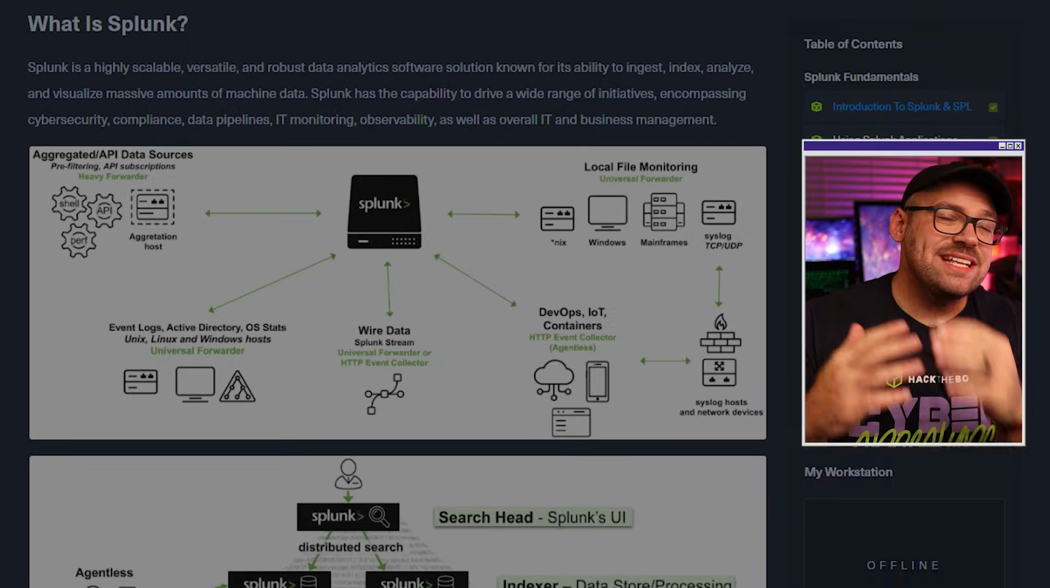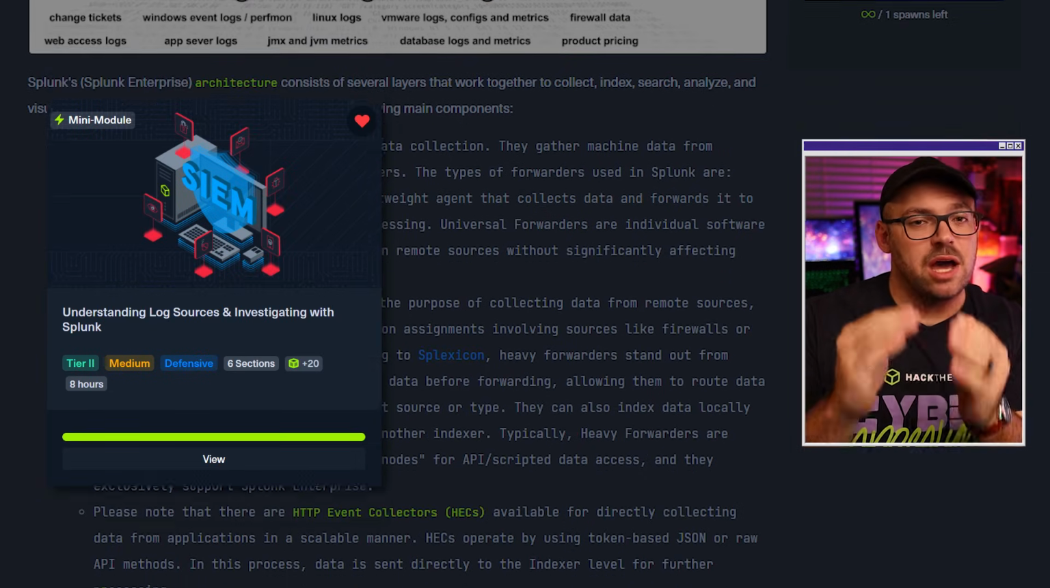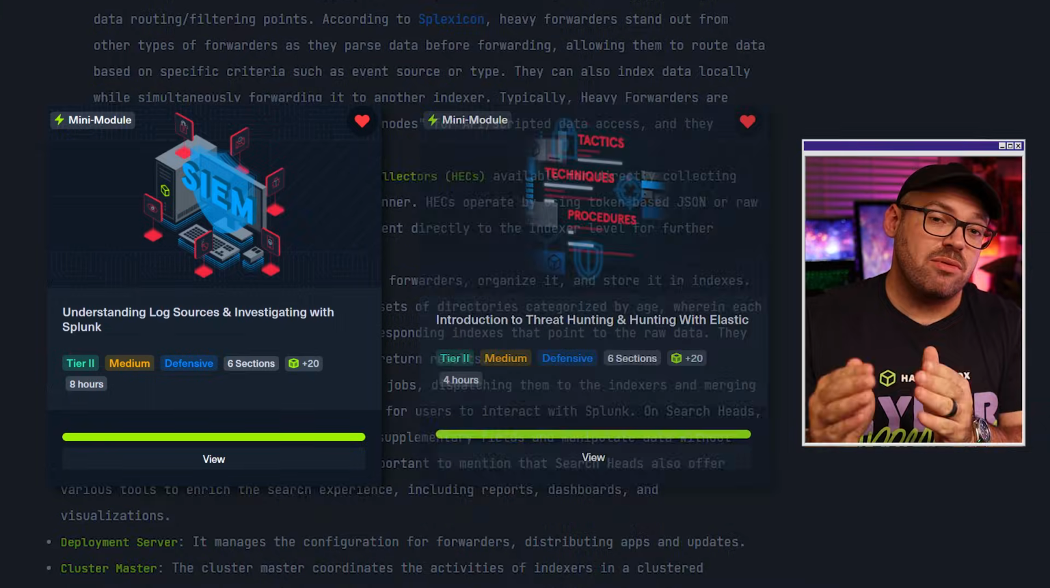So if you want to go a little bit further, here's some resources I'd recommend if you want to go in depth on Splunk. So digging into Hack The Box Academy, I'd recommend doing the Investigation with Splunk, as well as the Understanding Log Sources and the Threat Hunting Fundamentals modules. There you'll find more of the actual fundamental documentation, as well as the frameworks you would need to apply it to your own environment.